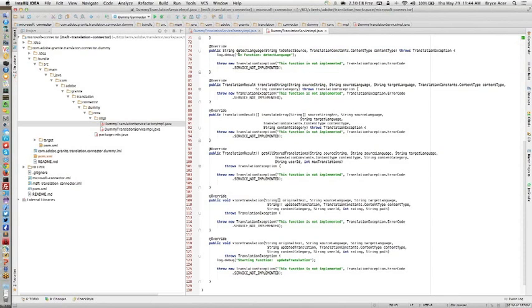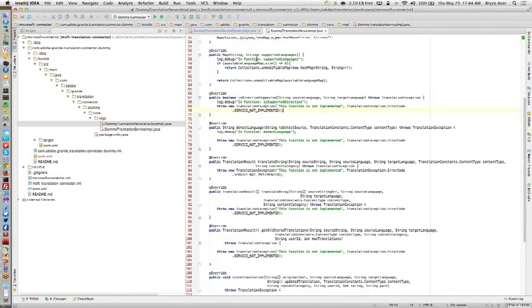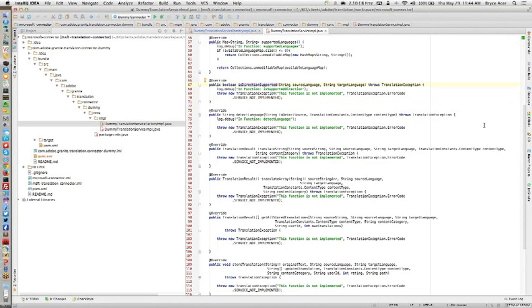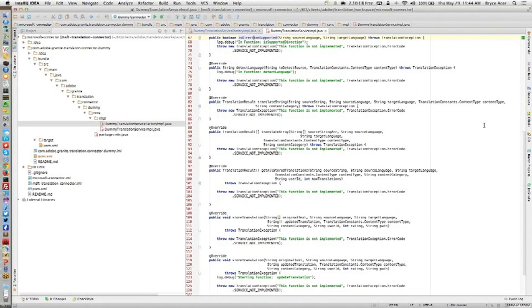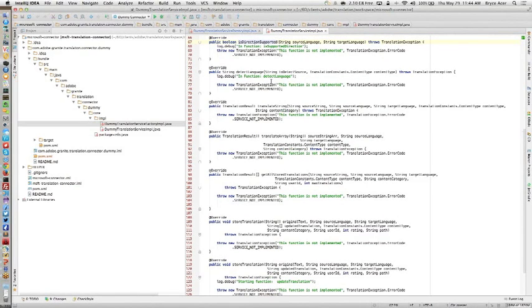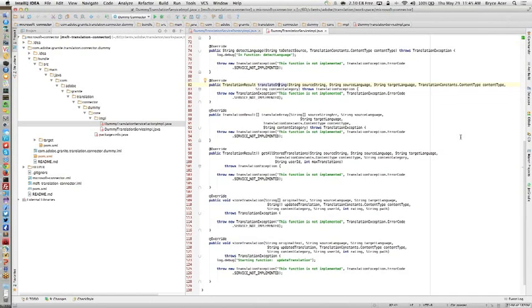So let's just quickly talk through the different functions. First, is direction supported, whether this connector supports specific language mappings or language directions. Detect language, pretty straightforward. We pass in a detect source, and we're going to return a language code specific to the language detected, or error out. The translate string, again, is returning a translation result from your specific engine.